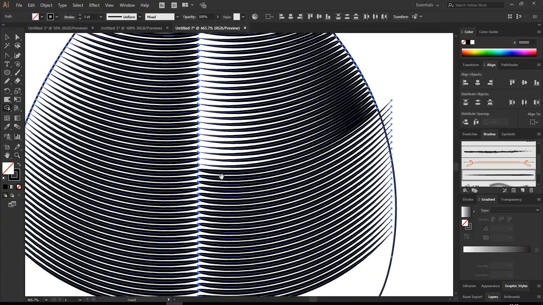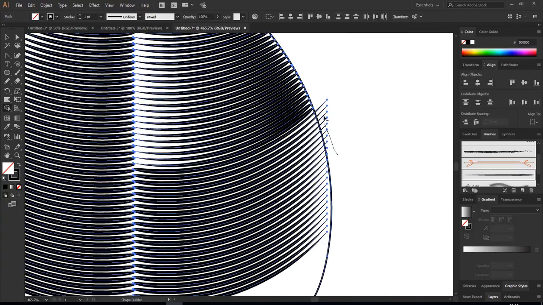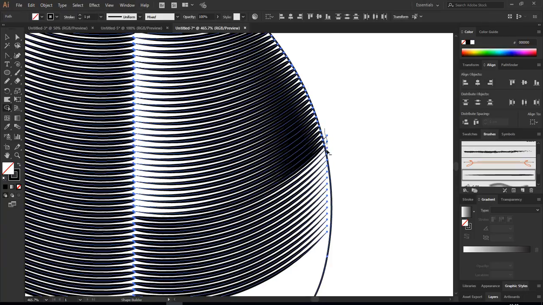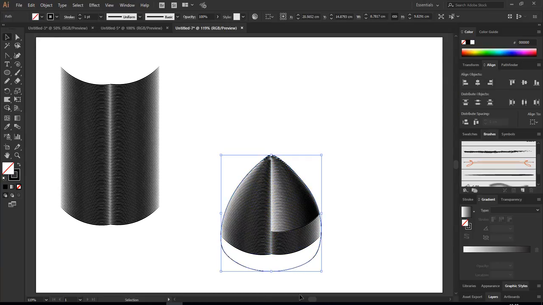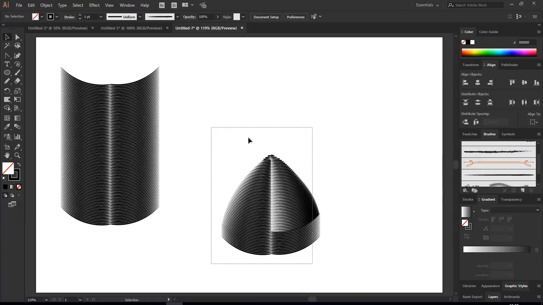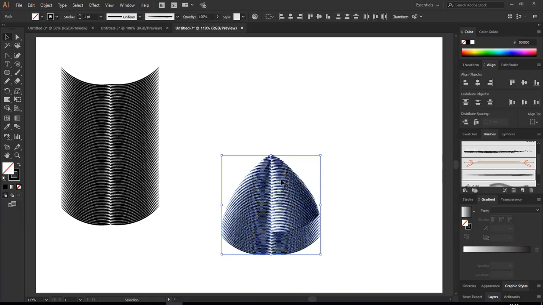For the other side, the same process. Here we have some little extra bits, and now just Ctrl Z and zoom out. And now select this line we have made and delete it. Now just select all of it and drag it on top of here.